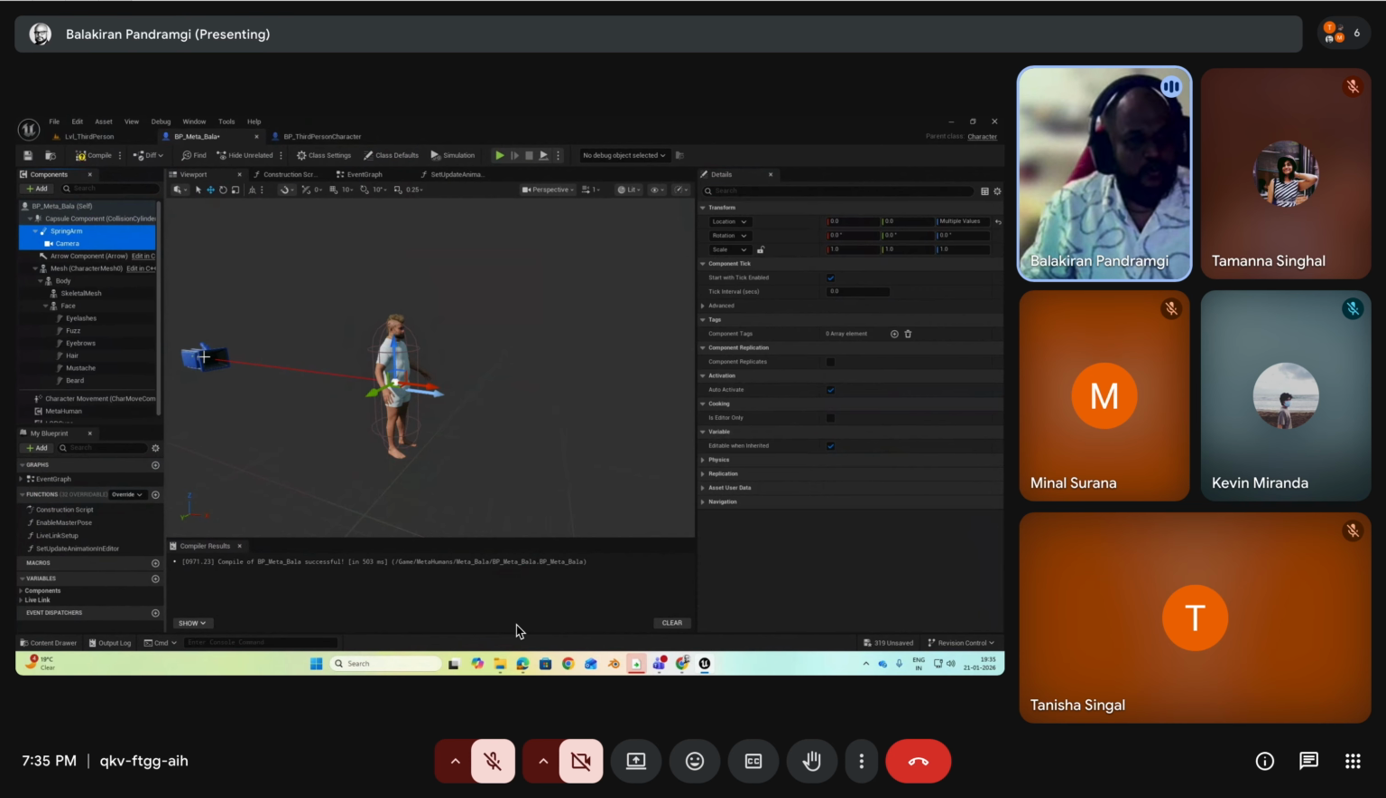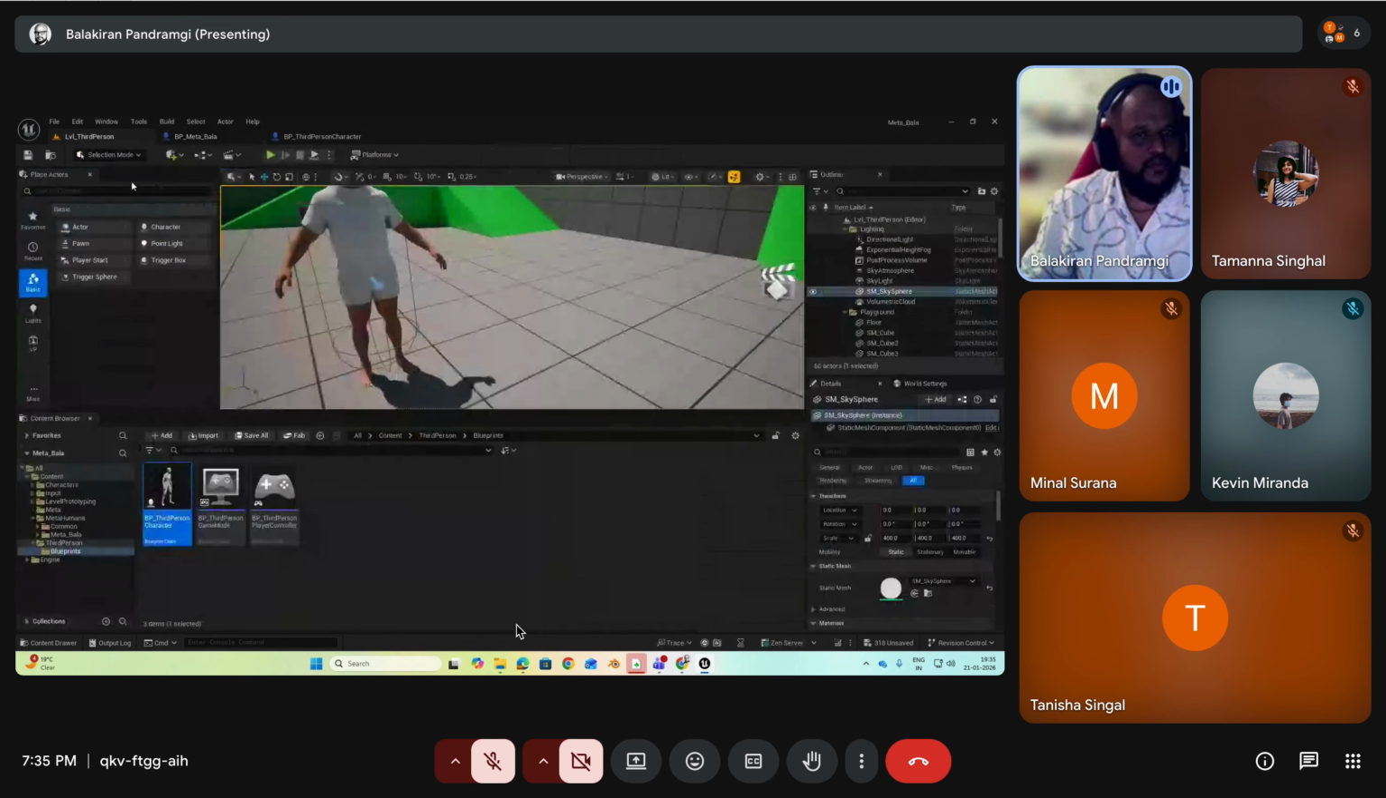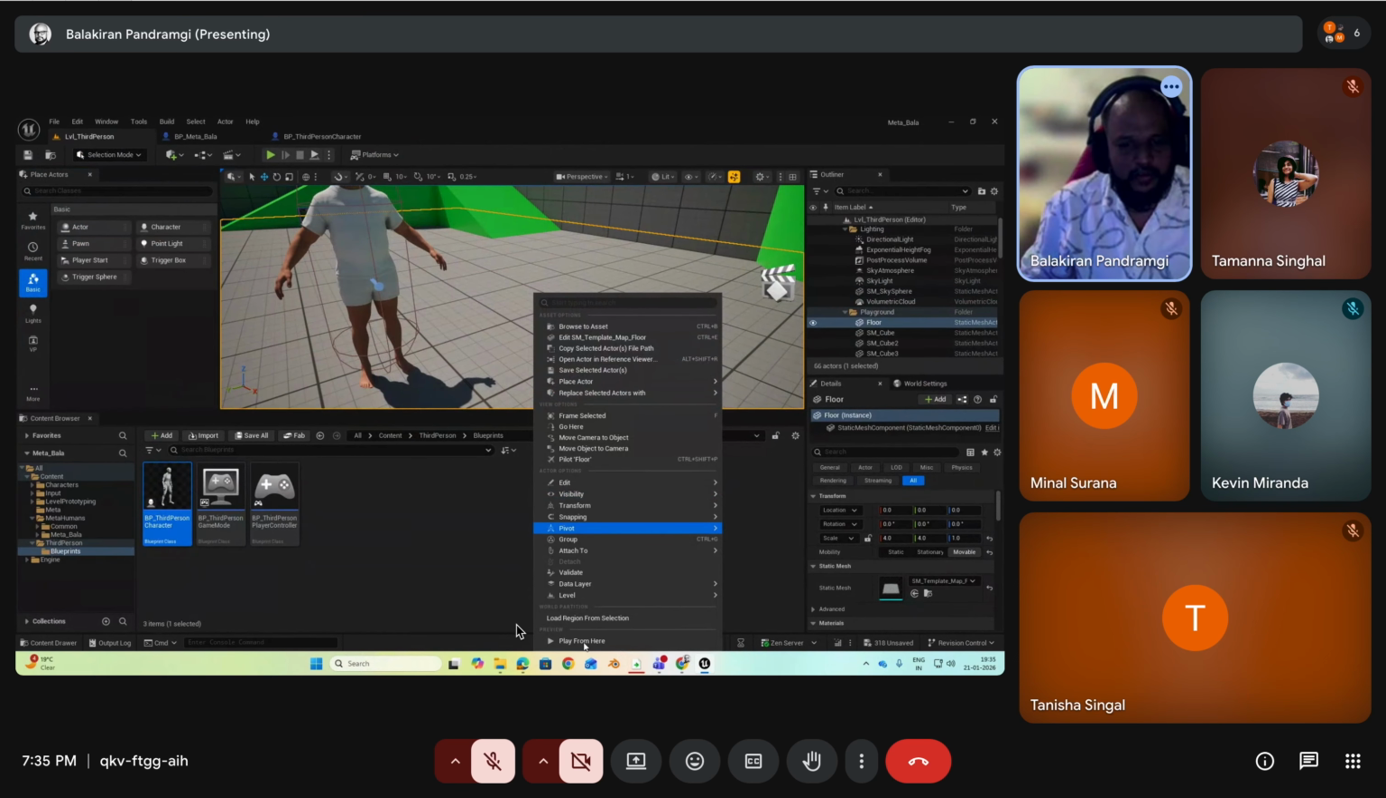So I got this. What is this camera and this spring arm? When I go and play, it got stuck. Version 5.6 is doing this kind of thing a little bit, so keep saving your file, always.